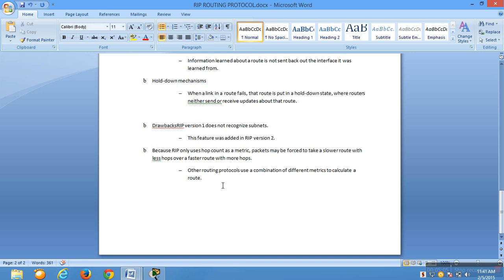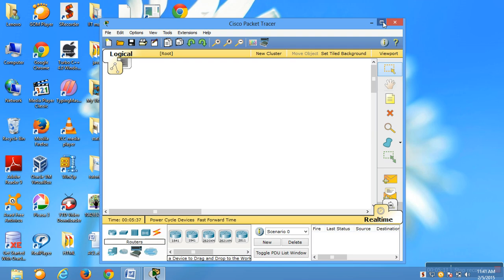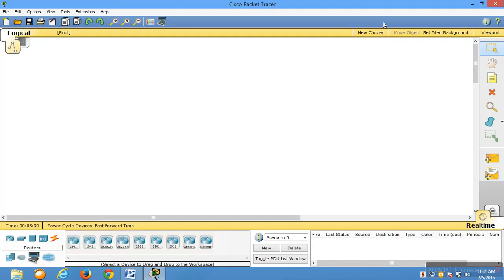So we will see how to configure the routing protocol. For that purpose we have to create a topology. So let's start. We will create a topology.